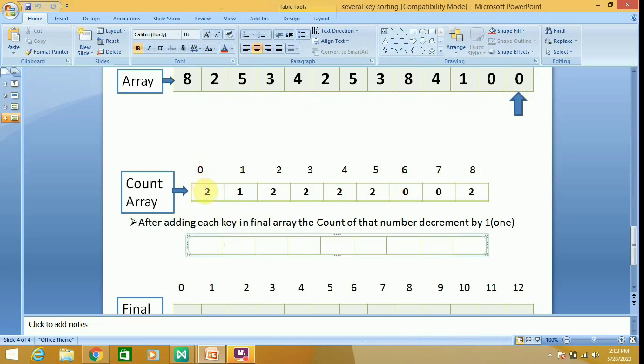Next important thing: zeros are repeated 2 times. Suppose we are arranging the elements in sorted order. The first key element is 0, next 1, next 2, next 3, next 4, up to the maximum element 8. That is a repeating process. So the first two positions have 0. Next, the third position has 1. 1 is repeated how many times? One time. So the first two positions have 0, and the third position has 1.